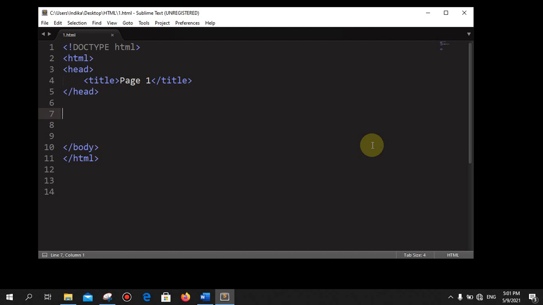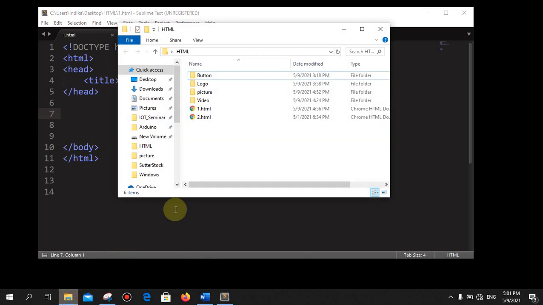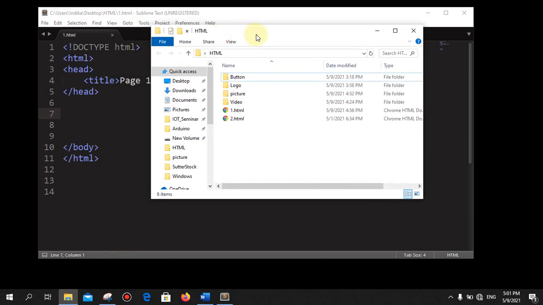Hello children, today we are going to talk about a few tags. The first tag is how we can add an image to our web page. Before that you have to prepare your folder, which looks like this, then it will be easy for your work. Now this is my HTML folder, where I save my web pages.